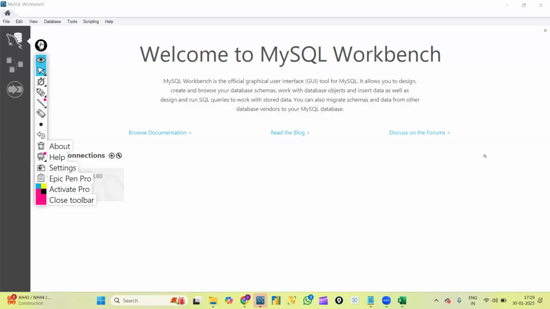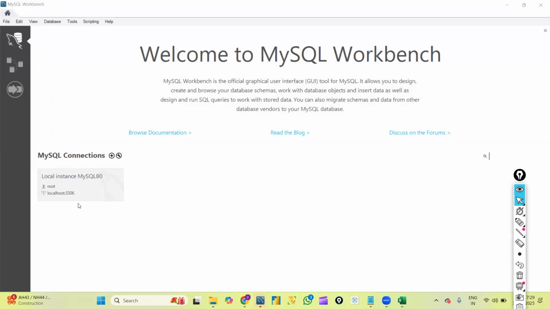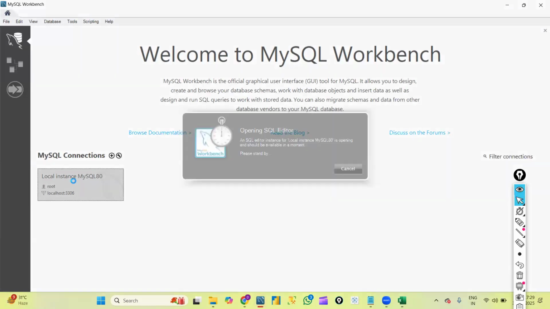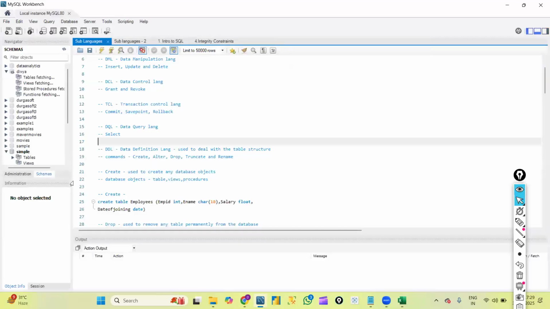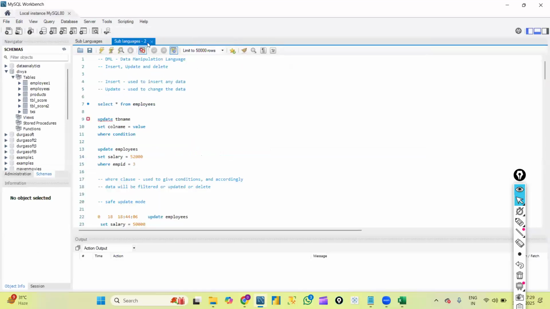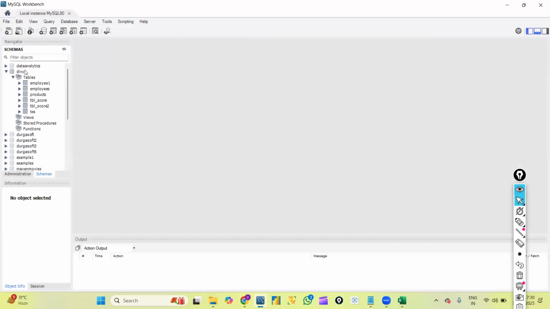So this is MySQL Workbench. Once we open it like this, we can see something called a local instance. I'm just clicking on that. Let me close all these files first. So basically this is the user interface of MySQL, the tool which we are going to learn in this course.